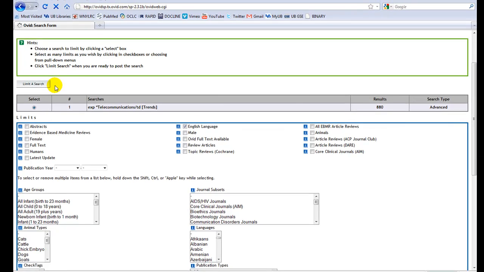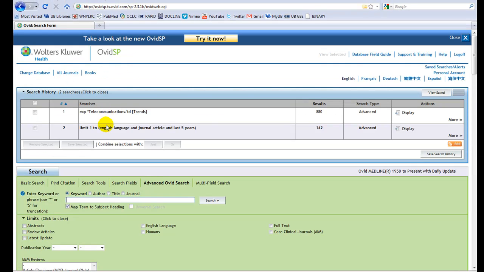Click on Limit a Search. This time the results page lists two searches, the original one and the one modified by the limiters. Notice that the number of results after applying the limiters is now just 142, which is much more manageable.